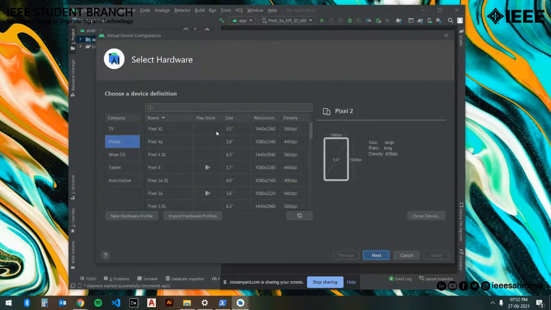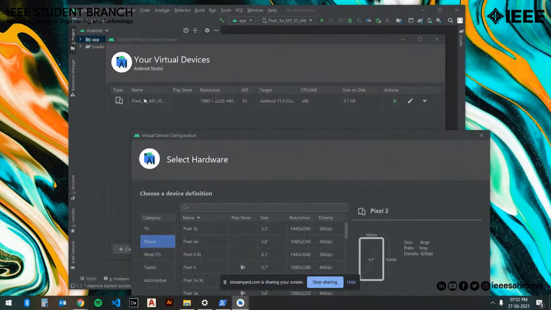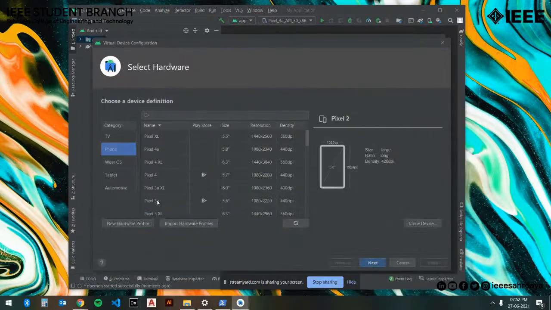Here I'll be getting lots of options. If you're doing development for phone, you have to click this option right here and select a suitable device that you want. It depends upon the size of the screen, so it's your preference. I have chosen a Pixel 3a device, but you can choose any one. I'll choose Pixel XL, then click next.